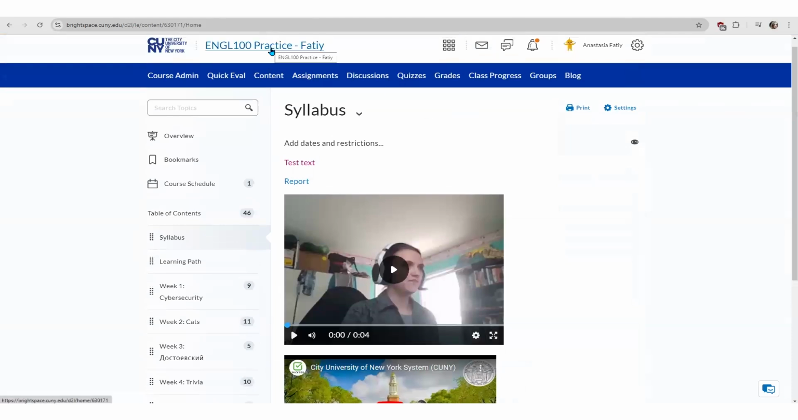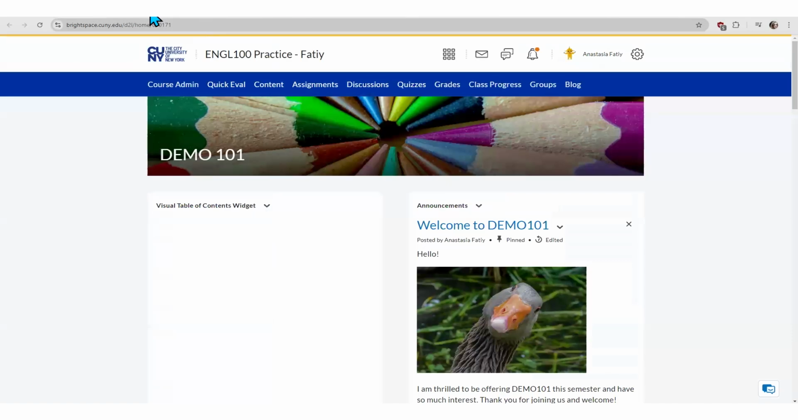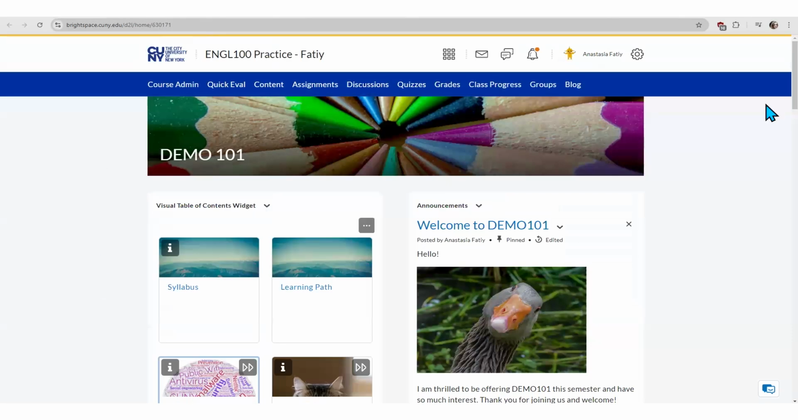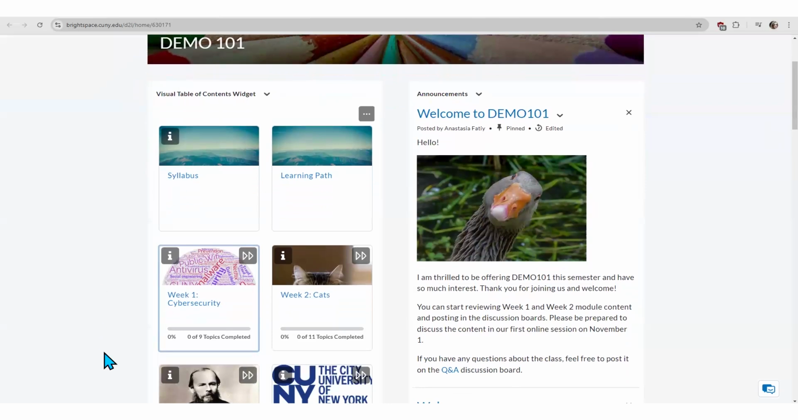I am going to open my course homepage in a different tab just to show you something. So on my course homepage, I'm going to have a visual table of contents. It's a way for students to see what content is available, in what order, and they can click on any one of these that you make available to them and go right into the content. They can see how many topics they've completed here, and say they were halfway through the module, they would be able to click on this Continue button, and it will take them right where they left off last time.